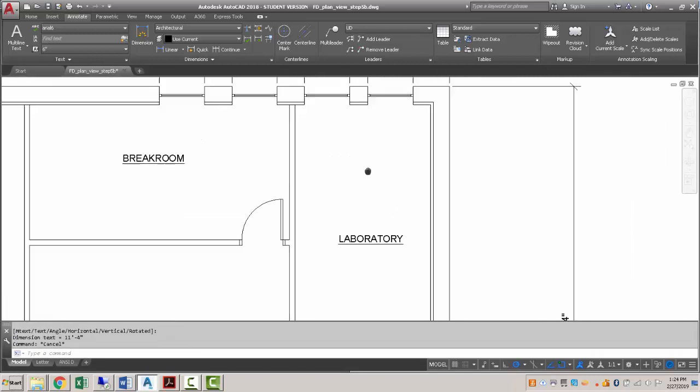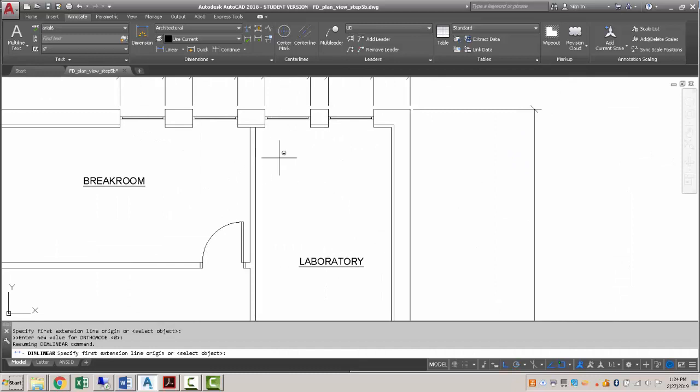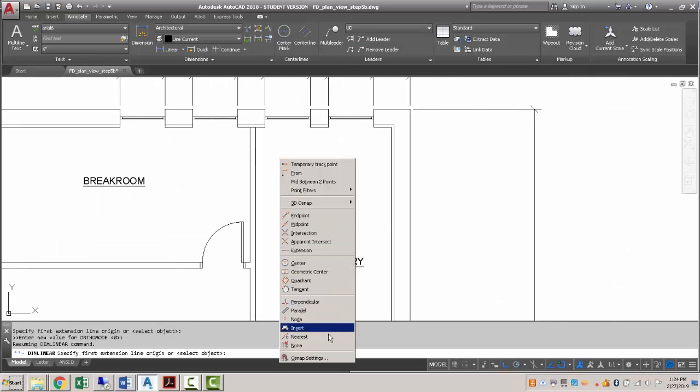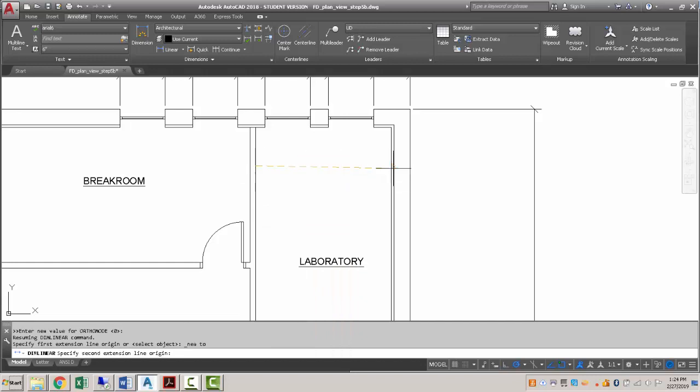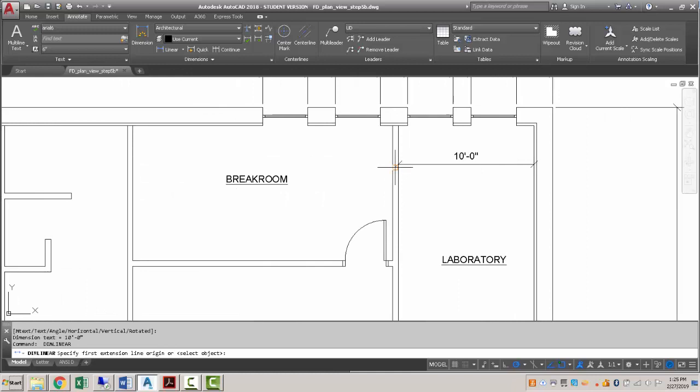And all of the rooms as well. So we'll do a shift right click, go to nearest, pick up this measurement, come straight across, and start measuring things like all of our interior walls here.